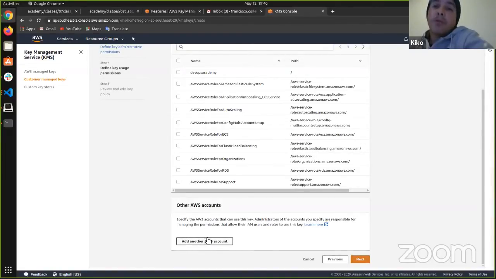So if you have an account for production, you have an account for, let's say, development, and for example, you have an EC2 image that is being encrypted using the key from the development or from some other account that is used for baking the image. You can just give permission to the key for a different account so you can decrypt the data that was encrypted.